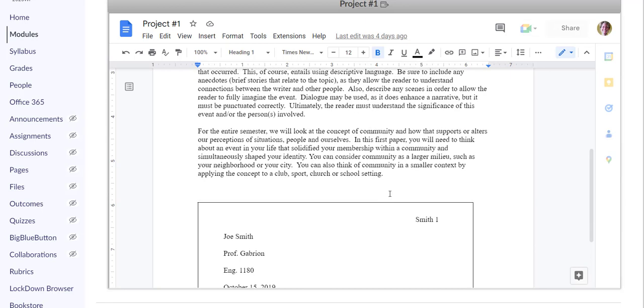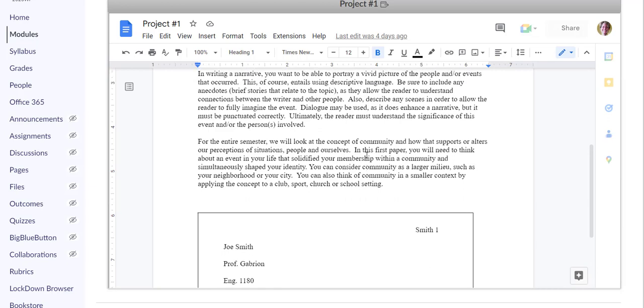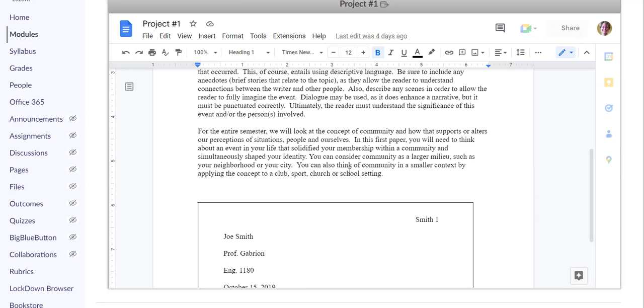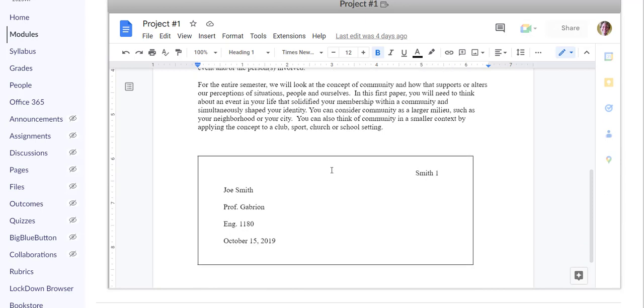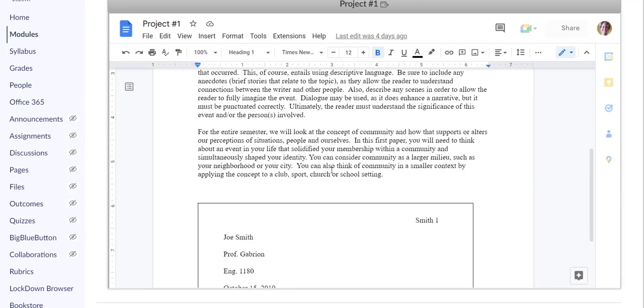We're kind of sticking with the community of close to home, thinking about things that are going on in and around us in Michigan or wherever you live. So you'll want to think about an event that happened in your life that was part of you being part of a community, but at the same time shaped your identity in some way. So you can think about community, something like a neighborhood or a city or a state. You can also think of community in a smaller context. Maybe it's a club or a sport, but ultimately you want to think about how being part of that group shaped some aspect of your own identity.